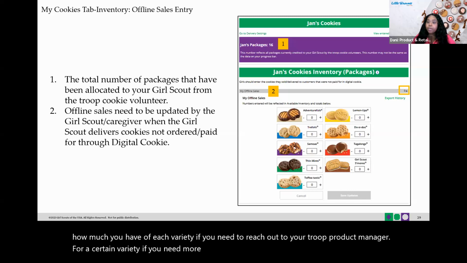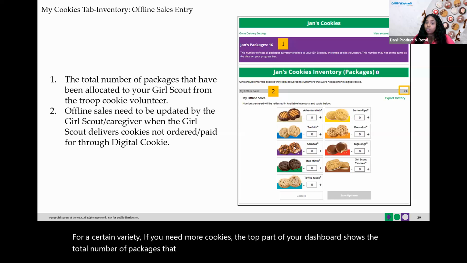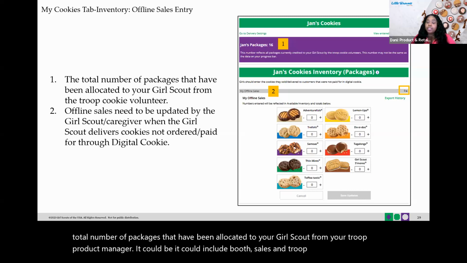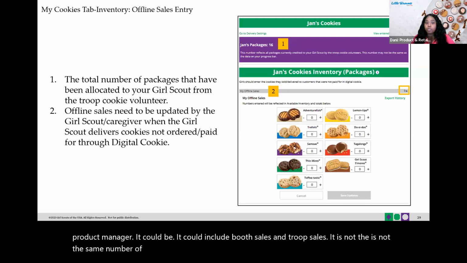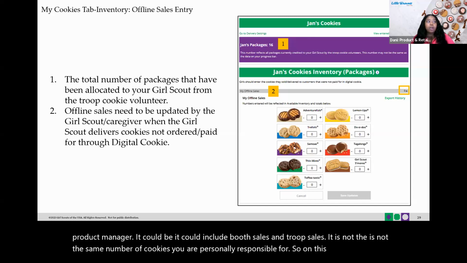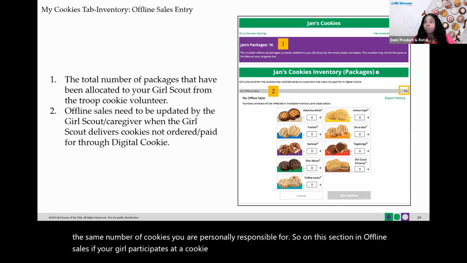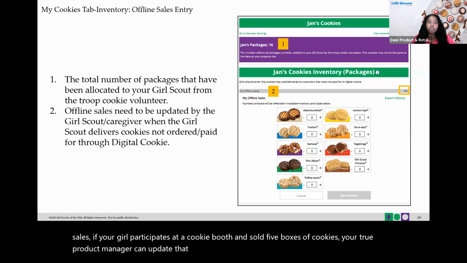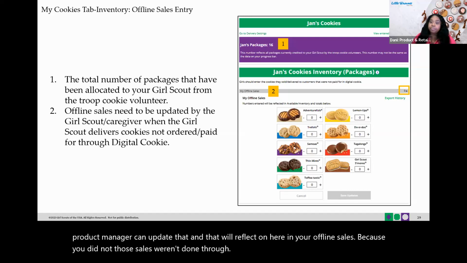The top part of your dashboard shows the total number of packages that have been allocated to your Girl Scout from your troop product manager. It could include booth sales and troop sales. It is not the same number of cookies you are personally responsible for. So in this section, in offline sales, if your girl participates at a cookie booth and sold 5 boxes of cookies, your troop product manager can update that, and that will reflect here in your offline sales, because those sales weren't done through her personal Digital Cookie app or website.